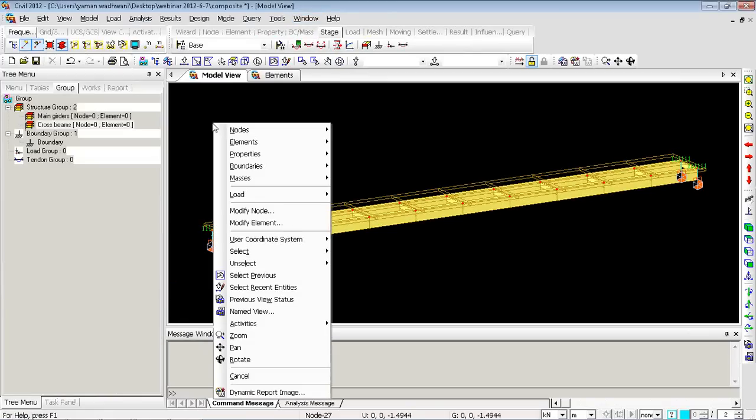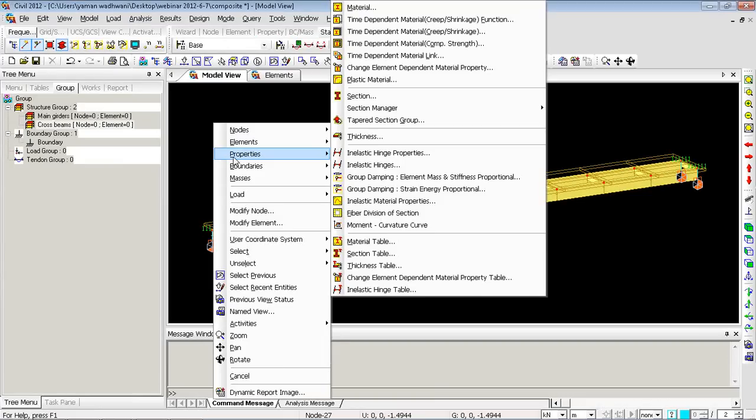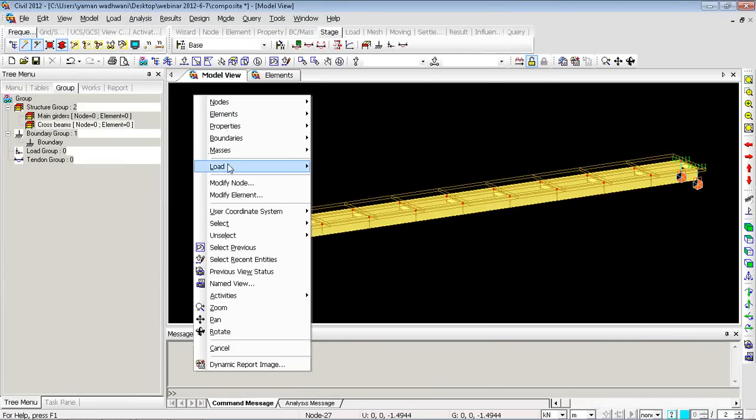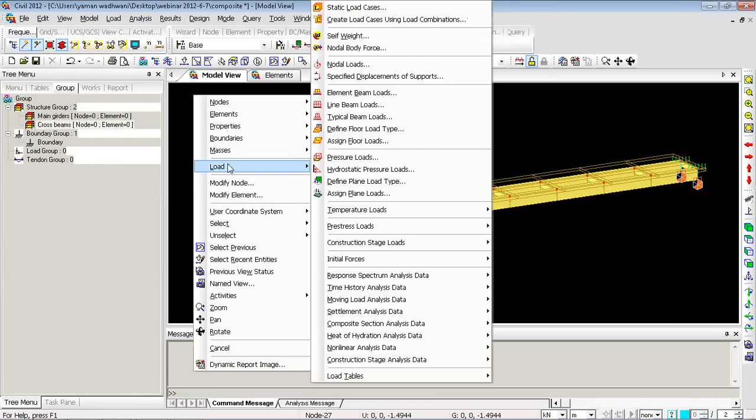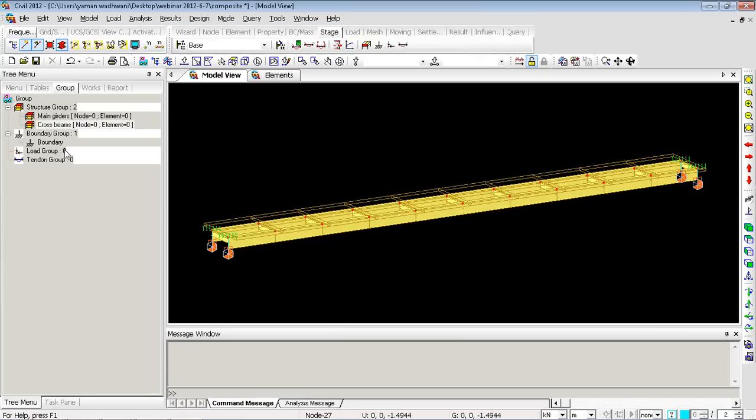And I want to assign self-weight to the load case type SW. But first of all, I'll create a load group because I'm going to do the construction stage analysis. So I create a load group self-weight, which will represent the self-weight, and I create another load group UDL, which will represent the uniformly distributed load.